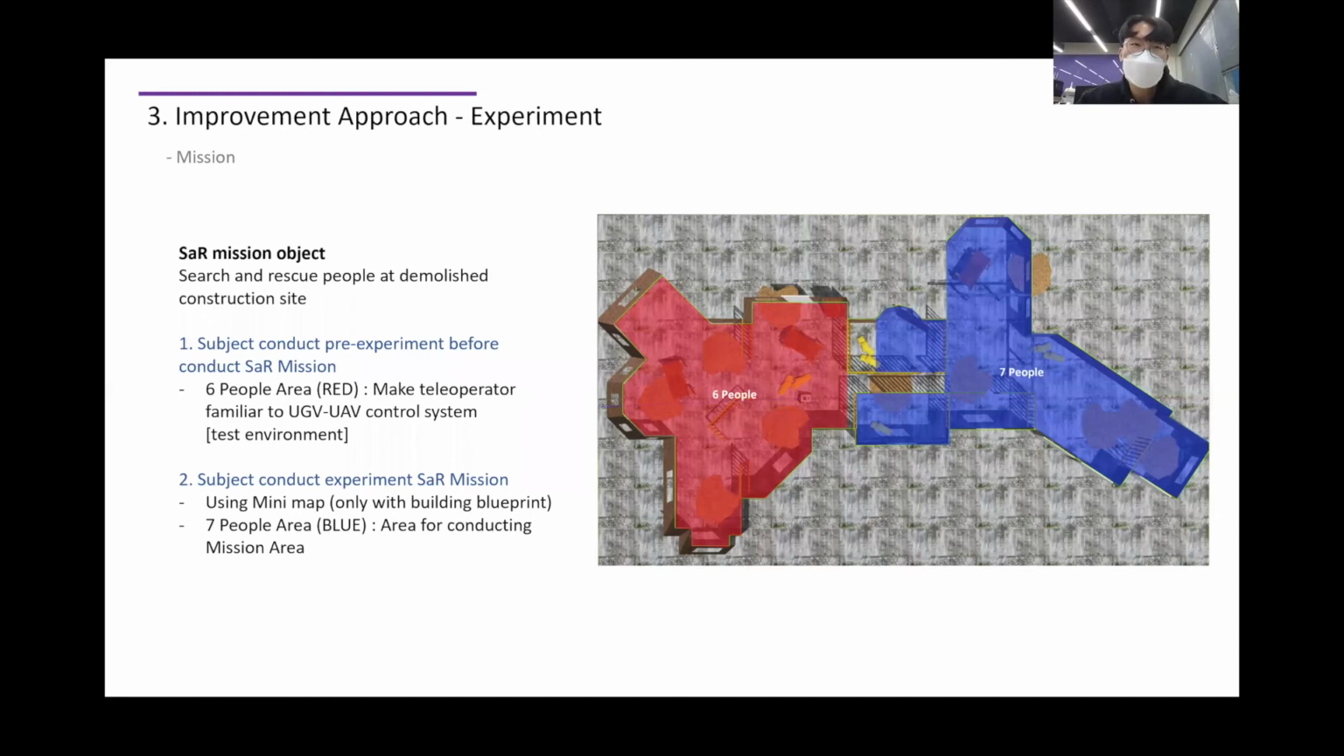So we conduct an experiment under this method. We assume a situation where a construction site is demolished. Using UGV and UAV, we need to search and rescue people in the demolished site. First is the experimental simulation in the 6-people area, designed to be familiar to a demolished environment. The teleoperator can train and get familiar with the UAV UGV control system. Time is limited to 3 minutes, and then the experimenter conducts the SAR mission at the right blue side. The teleoperator needs to search and rescue 7 people in a harder environment, with narrow paths and hard-to-drive terrain.